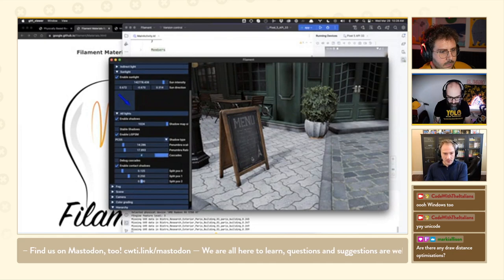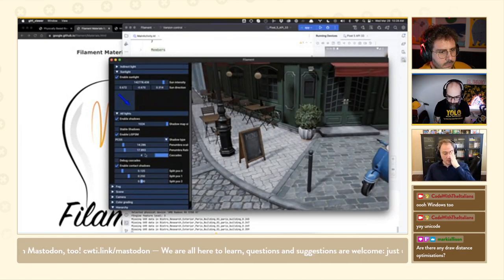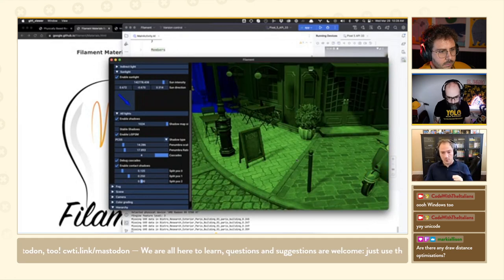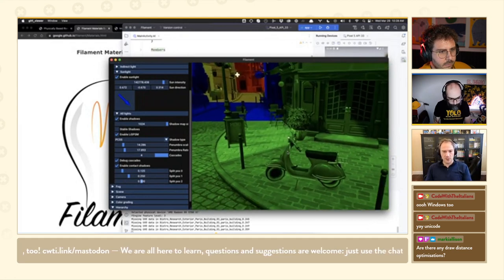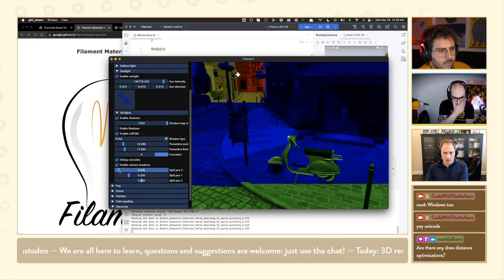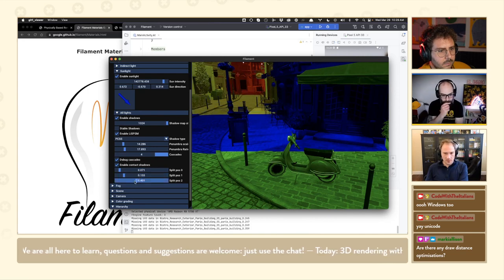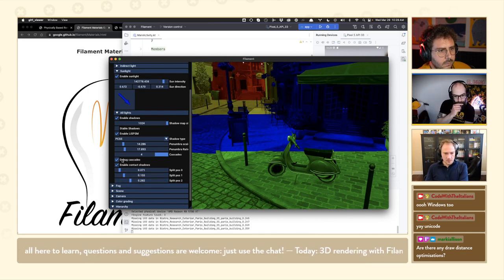Then there's something called cascade shadows. That's independent of the type of shadow algorithm, but what it does basically is create multiple shadow maps. This is a debug view. Every color is actually a different shadow texture, and you can position them so that you get better precision for shadows in your scene.